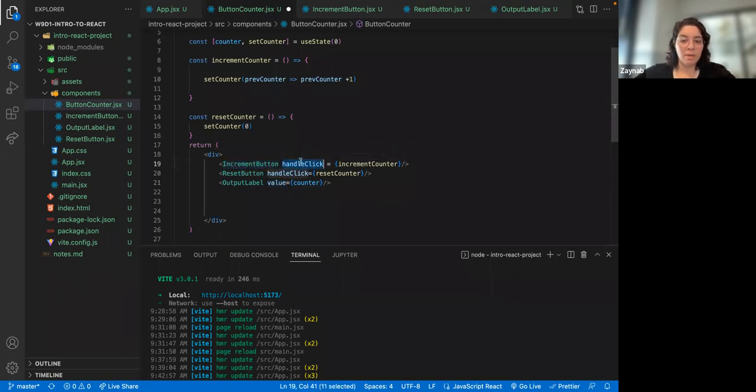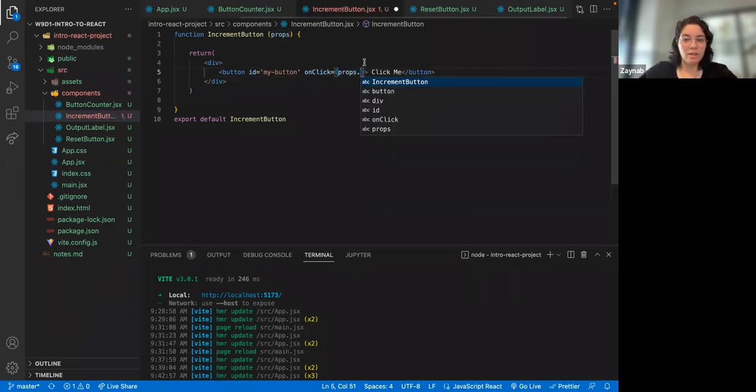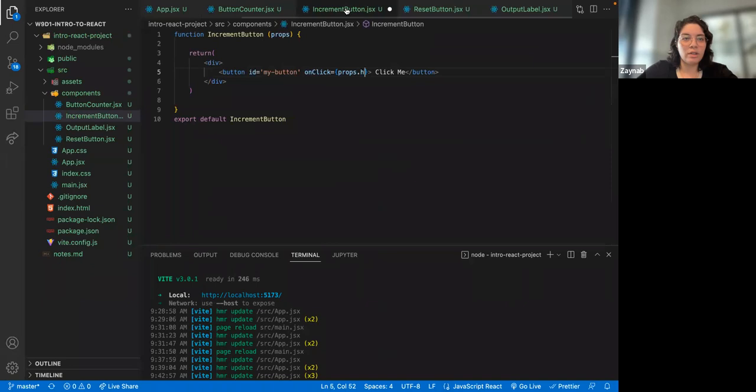So let's start with the increment button. The name of it is going to be handle click. So if we go in here, instead of just increment counter, because we don't know what that name is anymore, we have access to our properties. So we do props dot handle click. And that should be it.